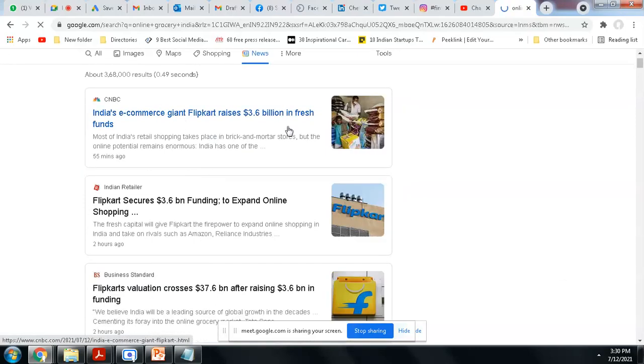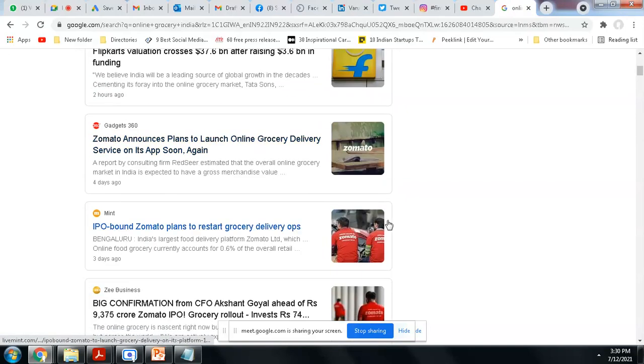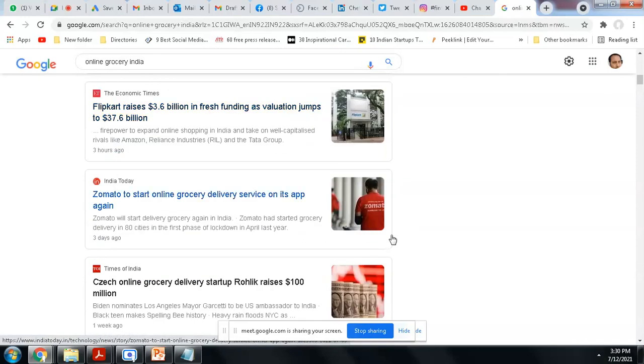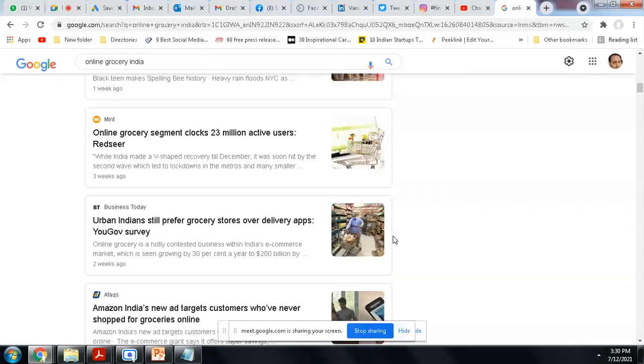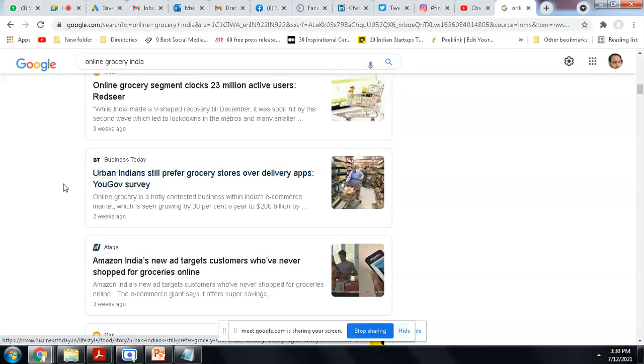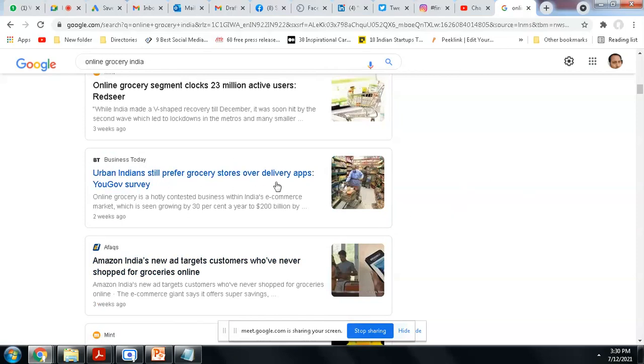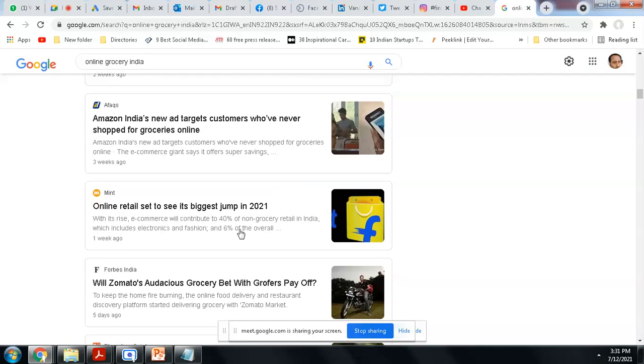You don't need to put about Flipkart raising 3.6 billion, but yeah. Recently, Zomato also has gone IPO, right? But yeah, this is against it, right? So the article is saying should go for grocery stores rather than delivery apps. So probably see this article you can put up.